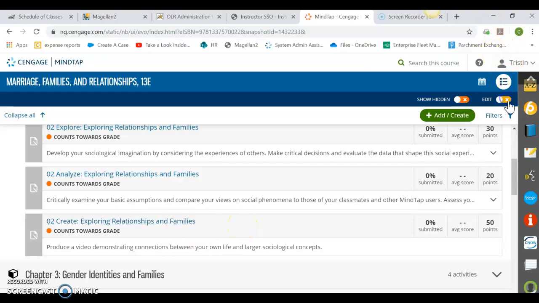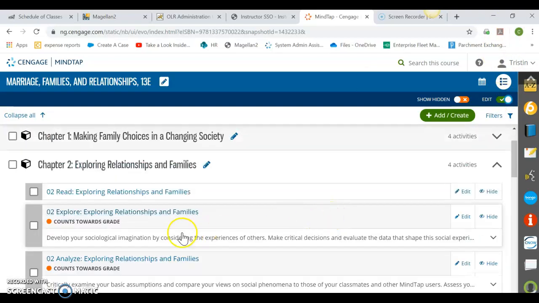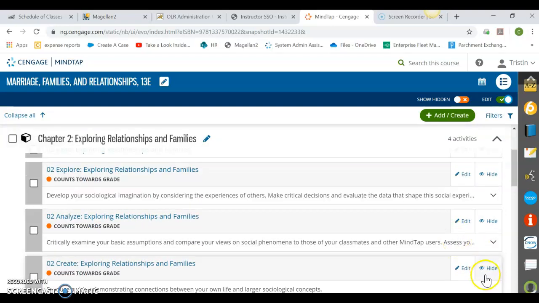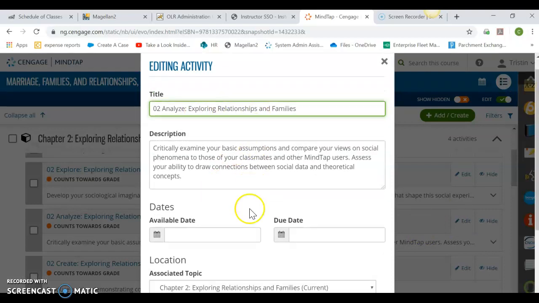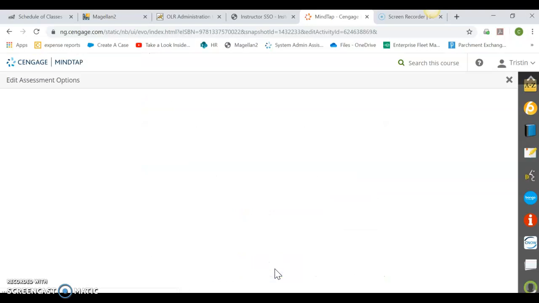But if I turn my edit tab on now, here I have the ability to edit everything that I want to. I can also hide things. So if there are certain activities I decide I don't want to use, I can hide them altogether. It gets rid of them from my screen and the student screen. I can edit depending on the activity type. Again, certain activities will give you certain different options to edit. This one, as soon as it pops up, and it doesn't usually take this long. I think the internet's a little slow in my house right now.